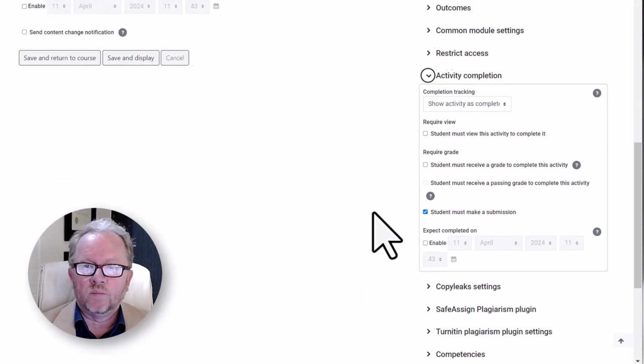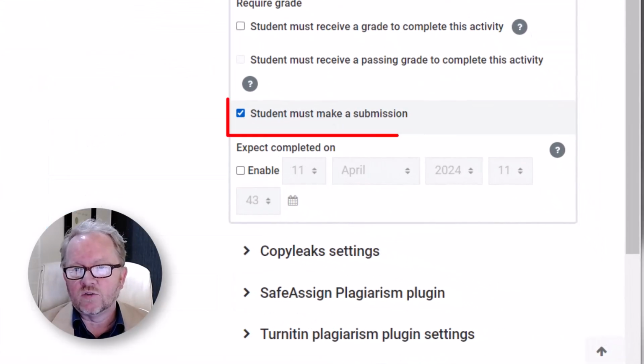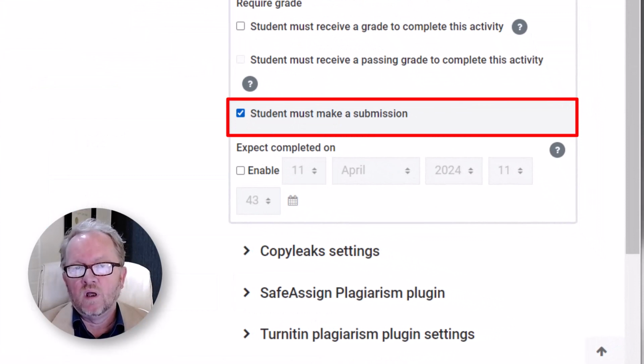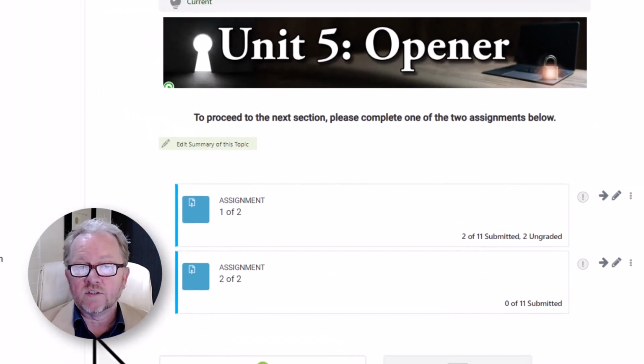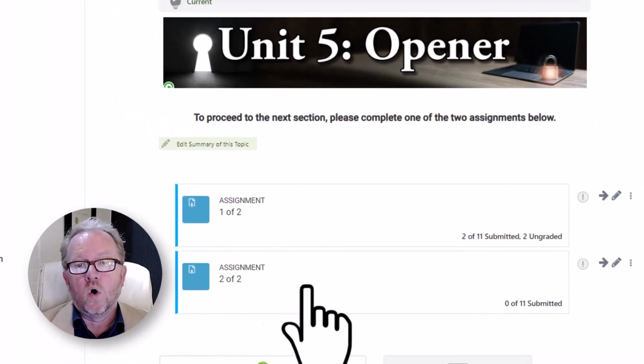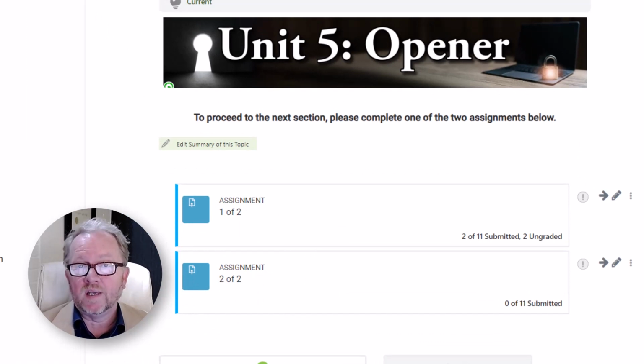I'm just going to go to completion tracking. I have it set so the student must make a submission of this assignment in order for it to be shown as complete, because restrict access is looking for what is complete, and you will have set up the conditions for what that means. I'll demonstrate how to set up restrict access so a student has to do this or this, but they don't have to do both to get to the next step.